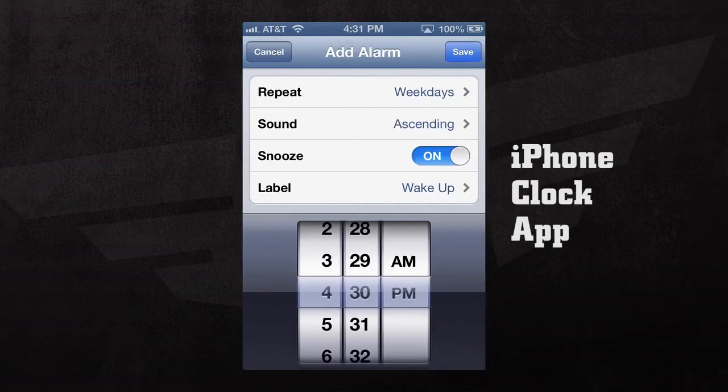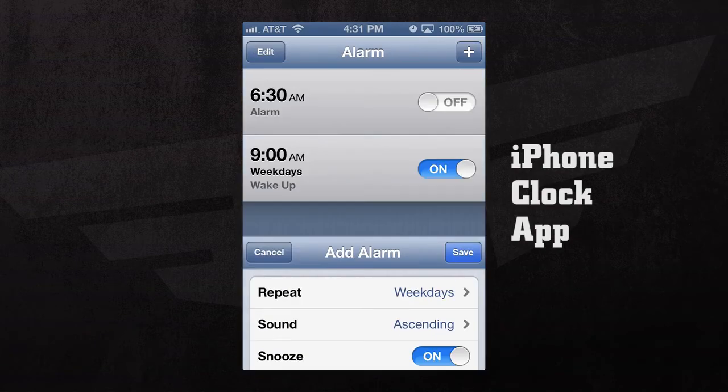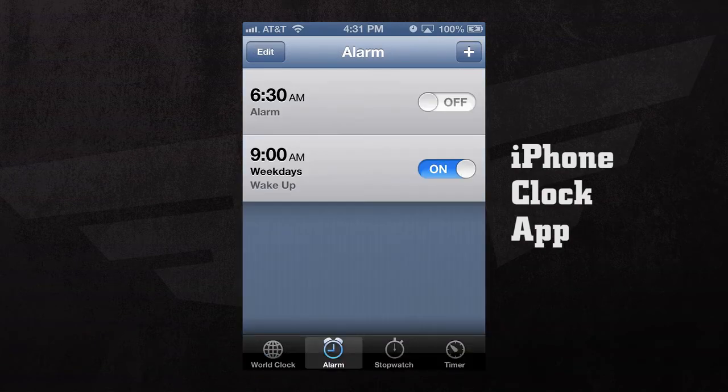Once we've done that, we can select the time we'd like our alarm to go off, starting by selecting the hours, the minutes, and then selecting whether this alarm will be AM or PM. Then we press save, and our alarm is automatically turned on. We can turn it off if we'd like to, but leaving it on, it will automatically repeat every day that we've selected the repeat for.